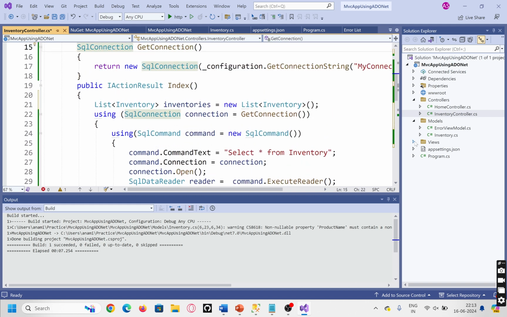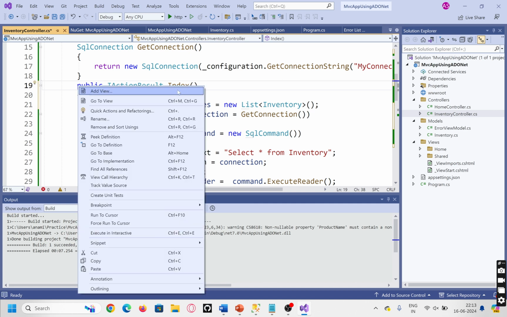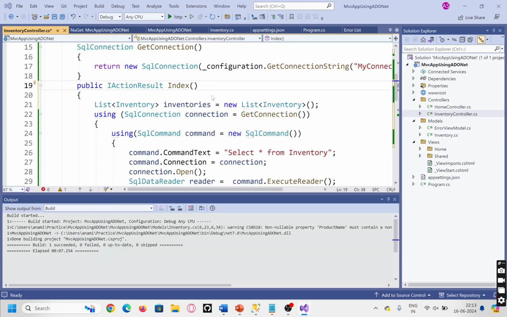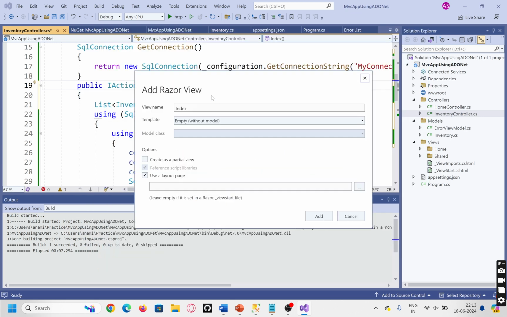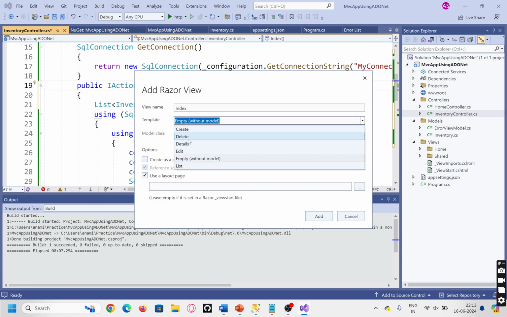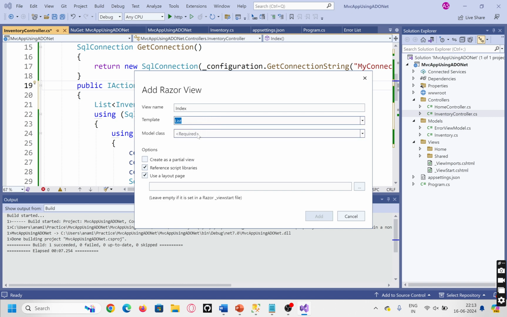Now we need to add a view for this action method. We can see that right now in the Views folder we have only two folders. So how do we add the view now? Simply put the cursor here, right click, and say Add View. We'll choose this template, and I will be using scaffolding. This is the view name, and I will not change the name. I will choose the List template. The List template gives a list of the records, based on the Inventory class. This is known as scaffolding.